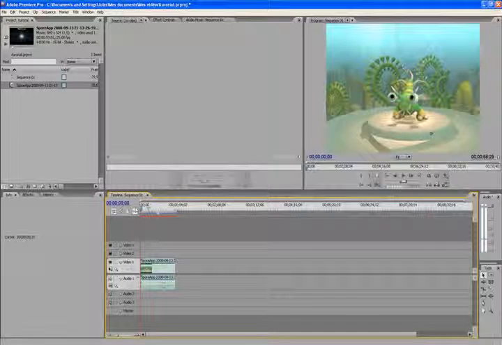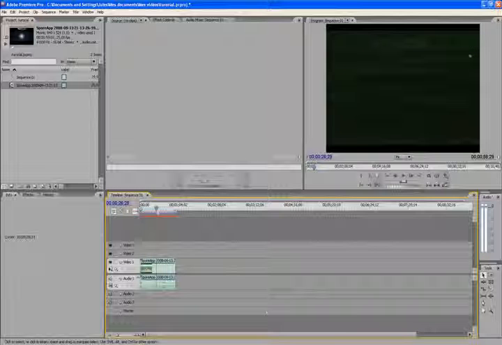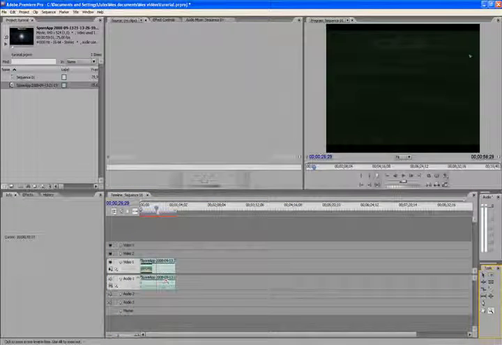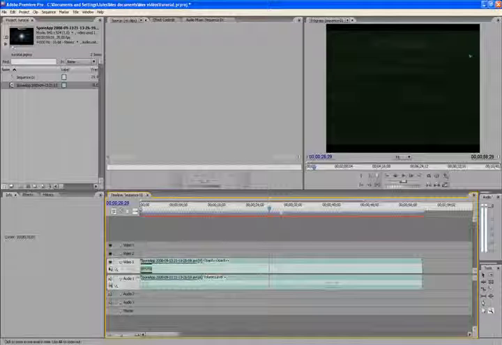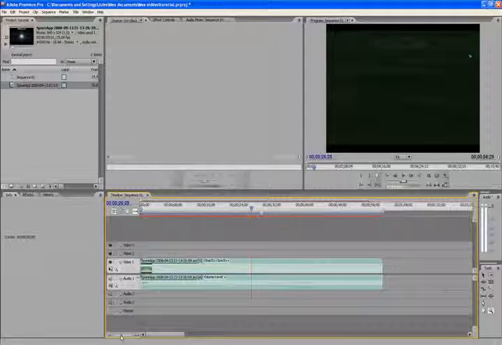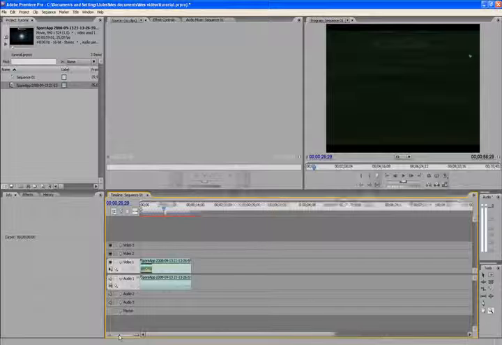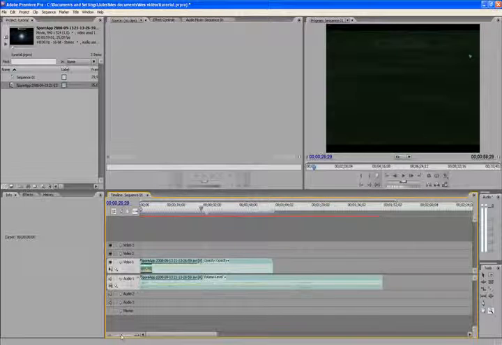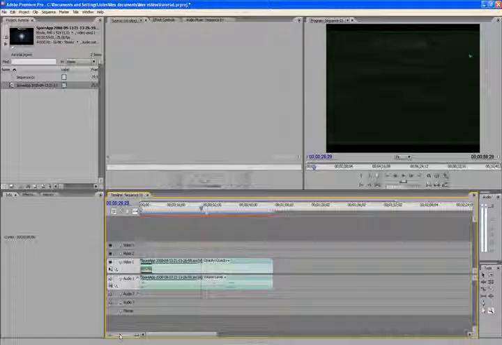So what we're gonna do is we're gonna zoom in for a better cut. So there's two ways to zoom. Either you can take the zoom tool right here and click until you're satisfied, or you can use the little arrow right here and simply move it.